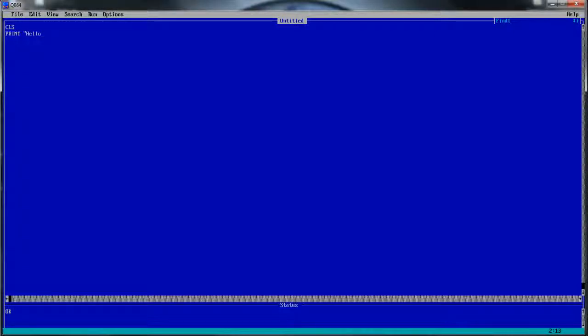Now, you always need to have this beginning quotation. If you forget to put that end quotation, hit enter, it'll add it automatically for you. Anything that's typed in the quotations, it will print out. It'll print on the window.